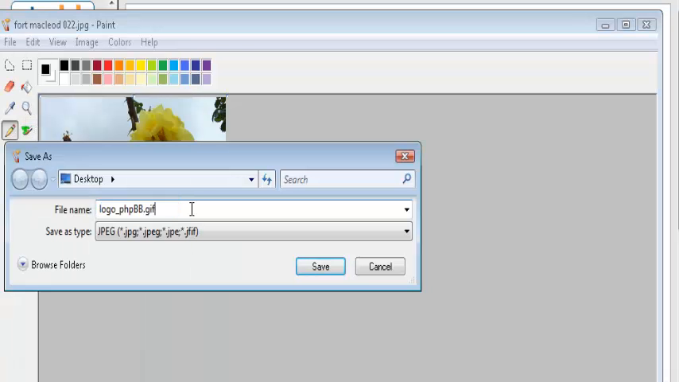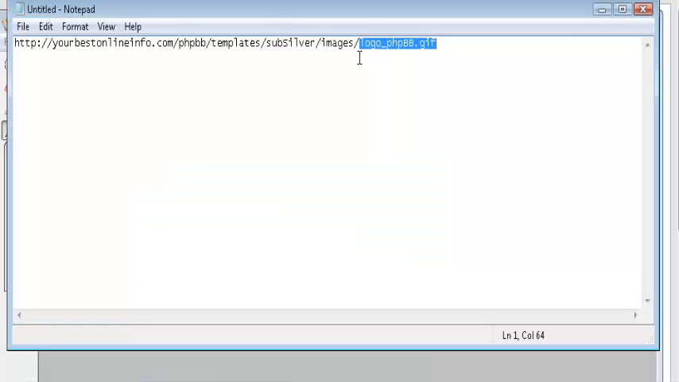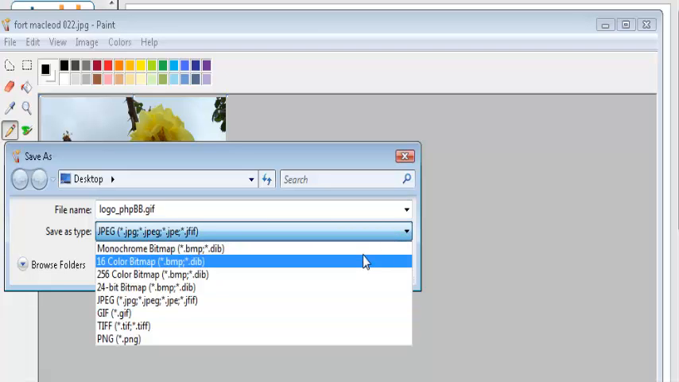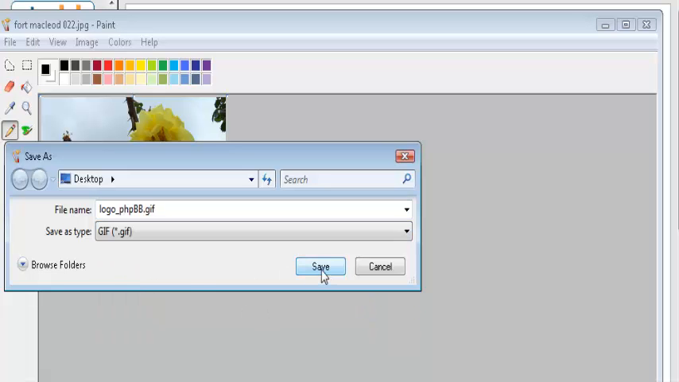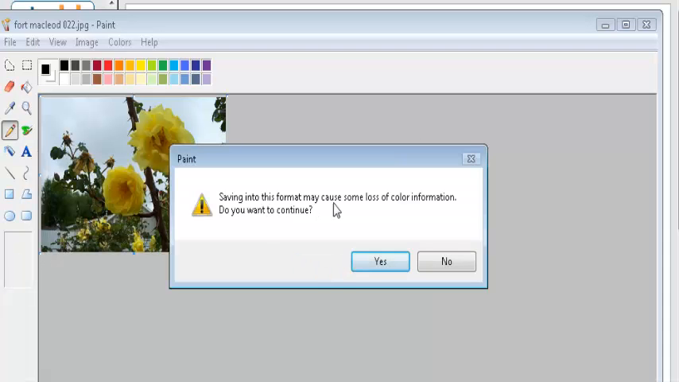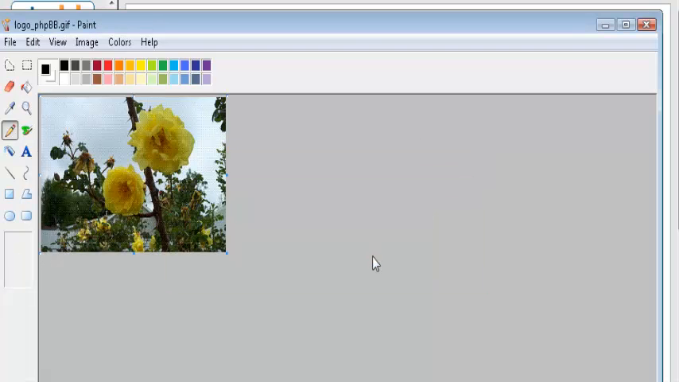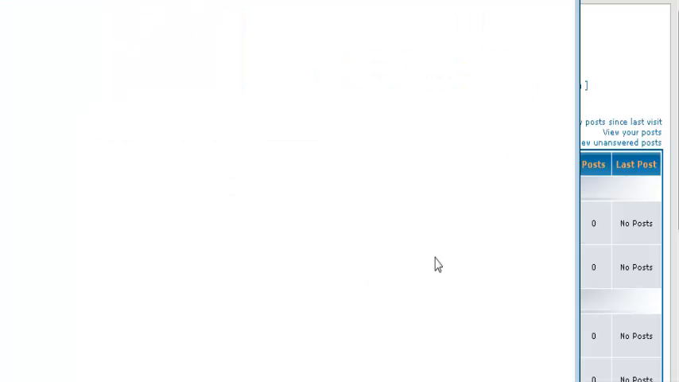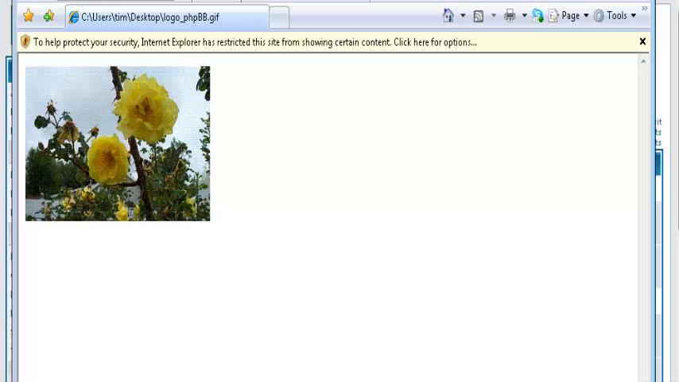And then name it the same as what we have here, which is logo underscore PHBB.GIF. So name it that. Change this to GIF image, and then save. It's going to tell you that it might lose some of its attributes. That's okay. We'll save it. And we'll close this. Have a look at what it looks like now. Let's click on the image. Okay, and there's what it looks like now.